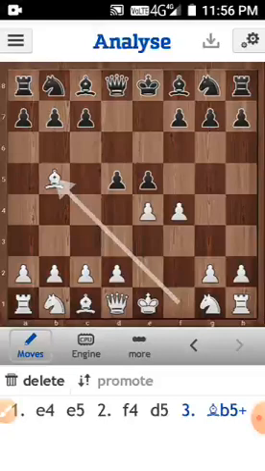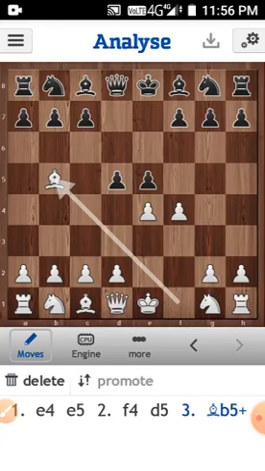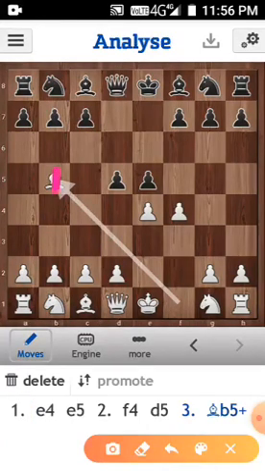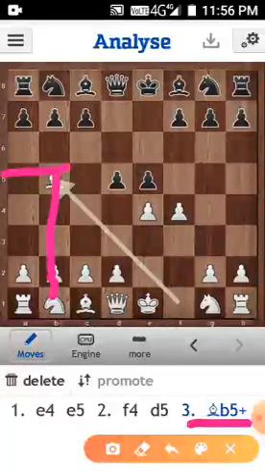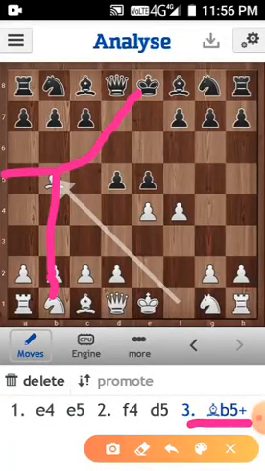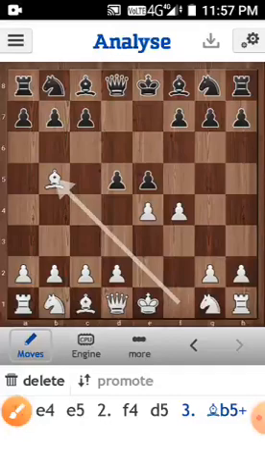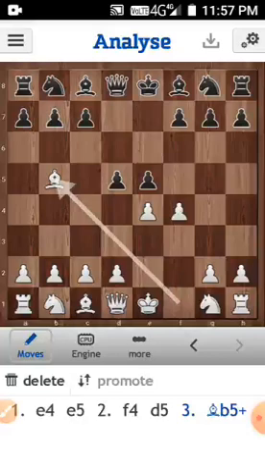and see, a check. For bishops we use capital B, and a small b5. b5 is the square, and a plus sign is written over here. That means a check has been given to the king, because these bishops move diagonally. They can move only diagonally. They cannot move horizontally or vertically like the rook does.